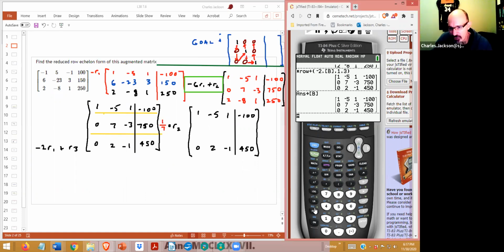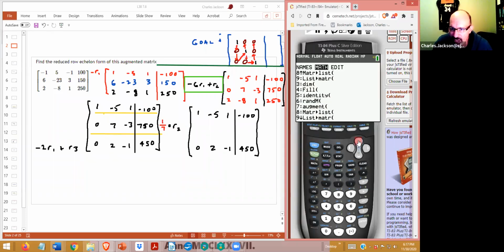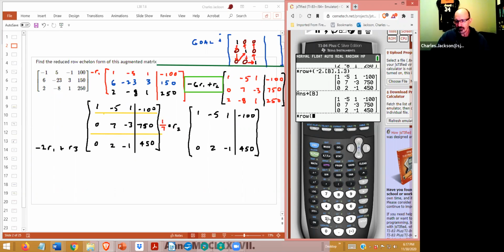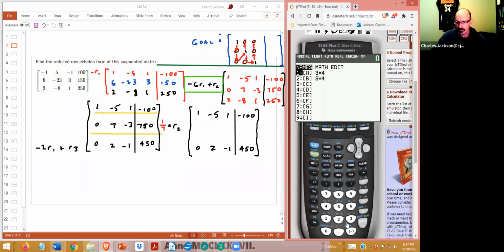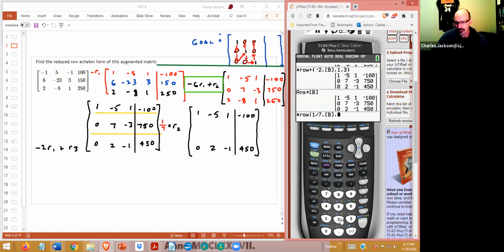So back into the matrix menu, math submenu, times row, which is E. 3 arguments, 1/7, B, two. Give me a 1. Okay. So that's a 1.